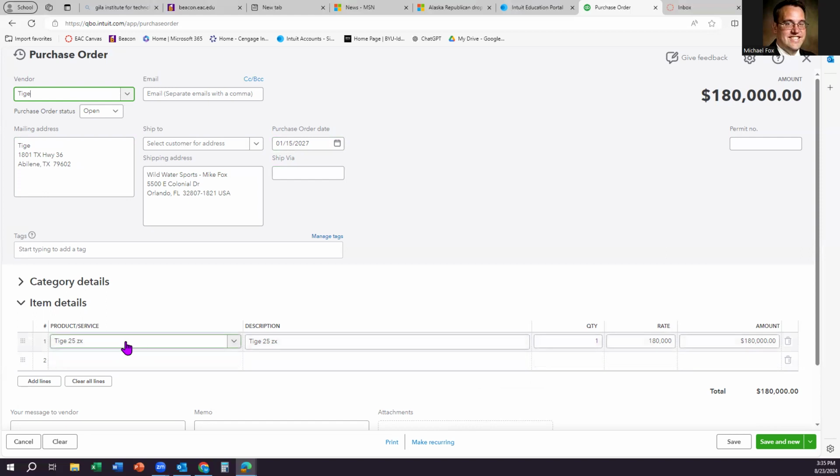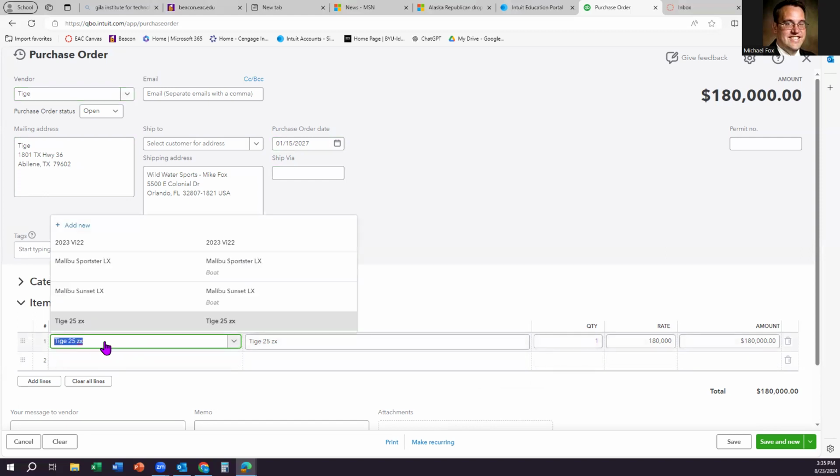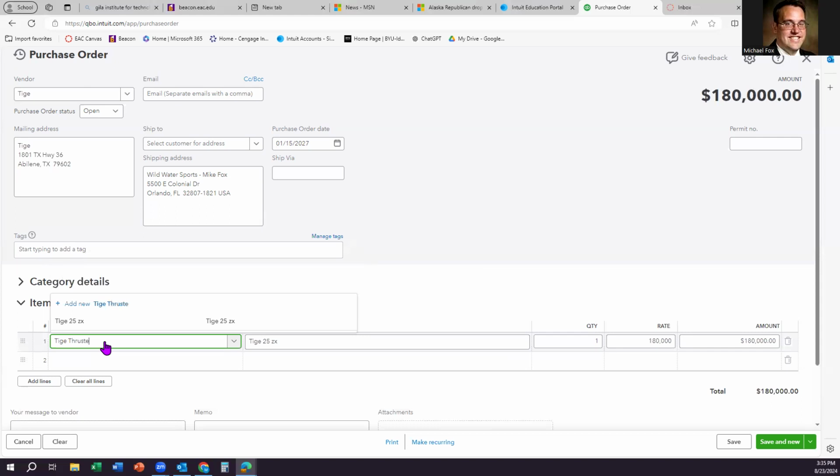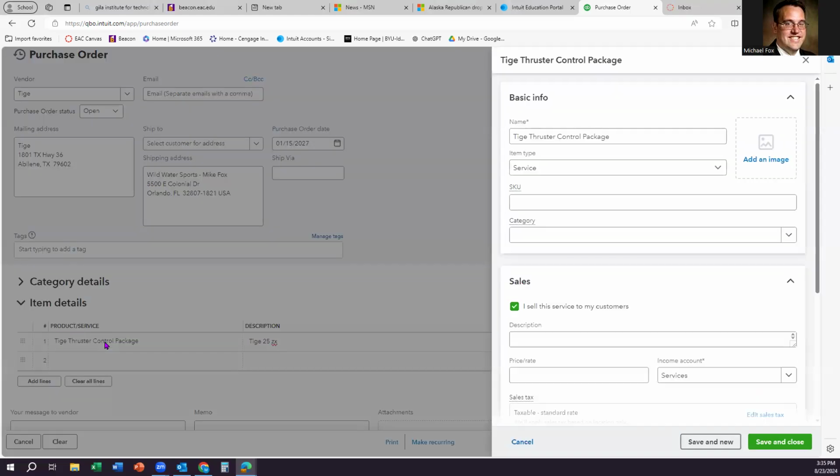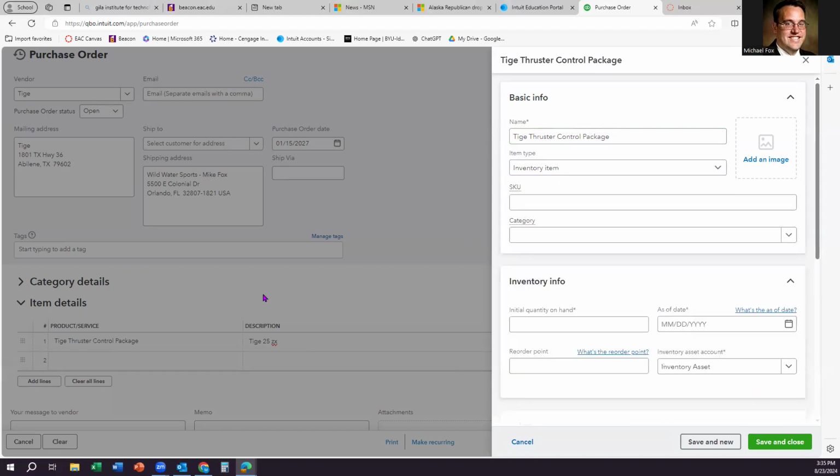I don't love that it pre-filled this because that's not what we're doing. Instead, we're going to type in Teej thruster control package. And so we have to add it as new. It's an inventory item. Step 24.